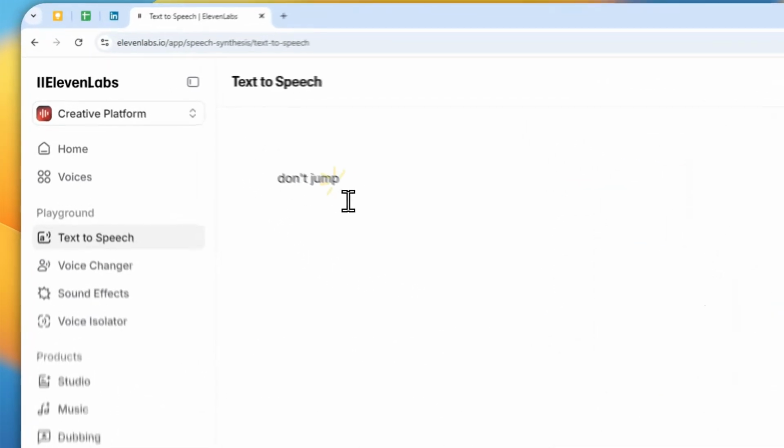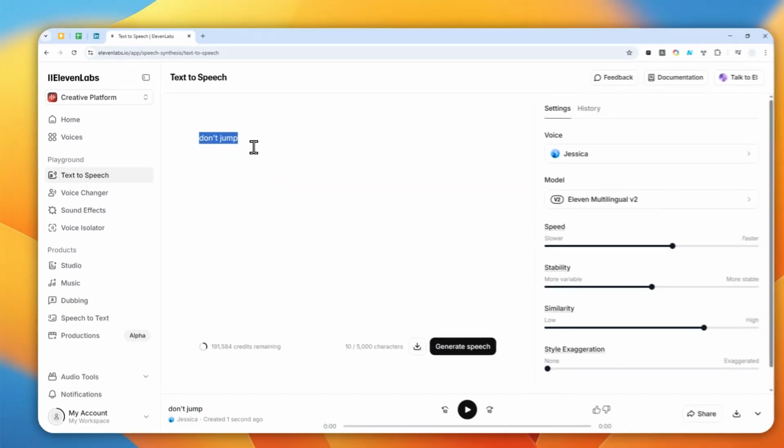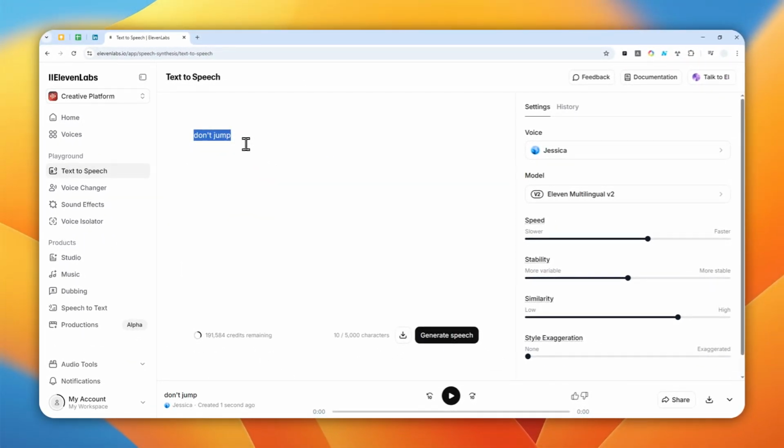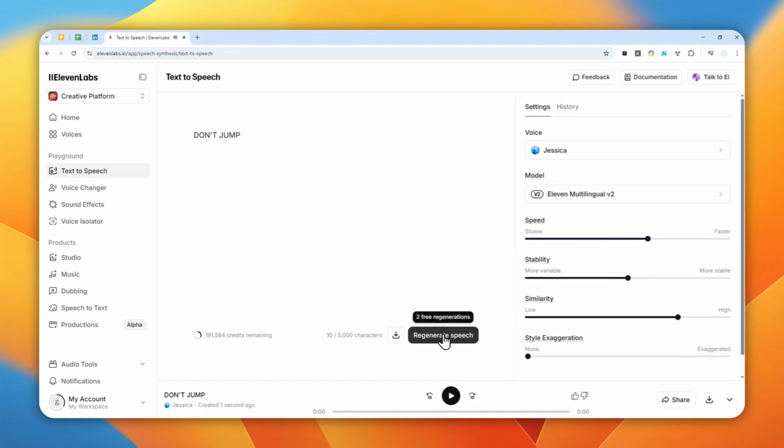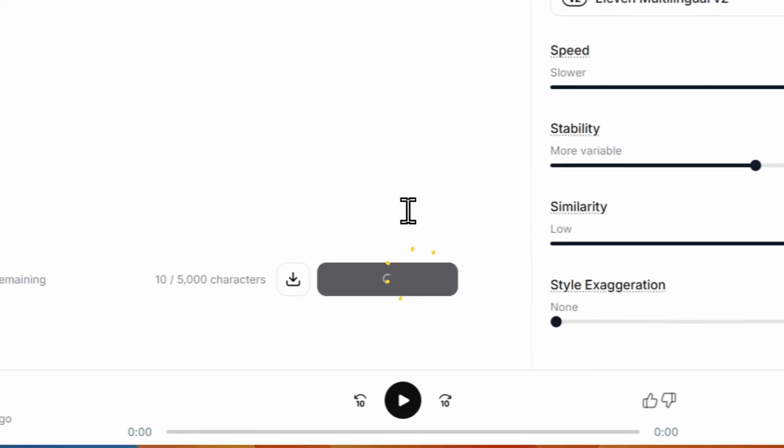So the first thing that I'm going to do is make this text uppercase. So let's do it again, but this time around it's uppercase. Don't jump, but every single letter is uppercase. And let's generate the speech again. Don't jump. Okay, maybe there's a slight improvement, and if you're not quite happy, you can regenerate the speech again, and maybe we can get something that's right.